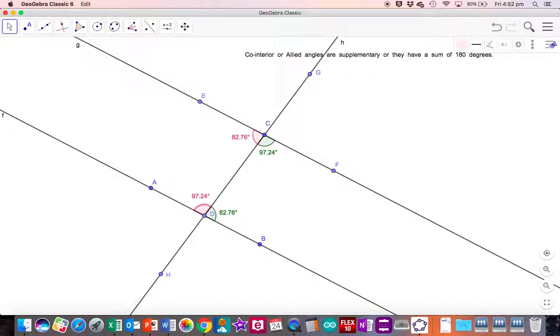Lastly, today we're going to talk about alternate angles. So in our next video, we'll create alternate angles.